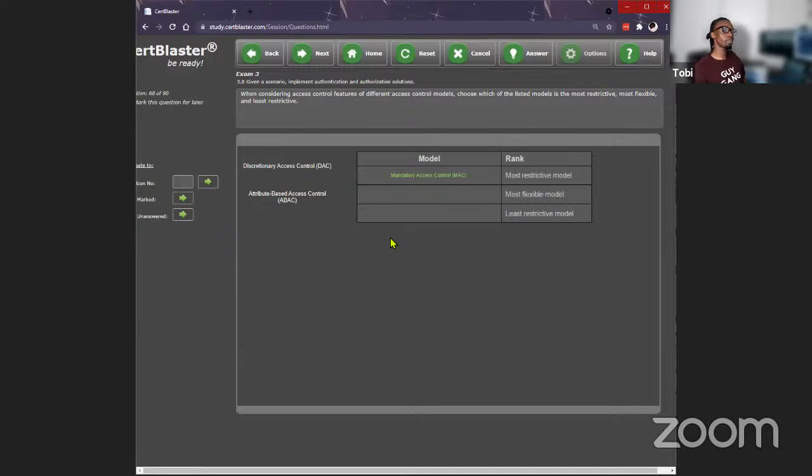Which one is the most flexible? ABAC. Attribute based. Because you have more factors that you can use to authorize what people can and cannot do.